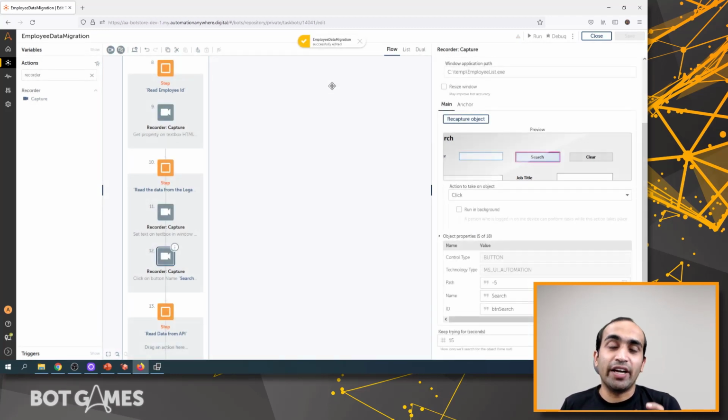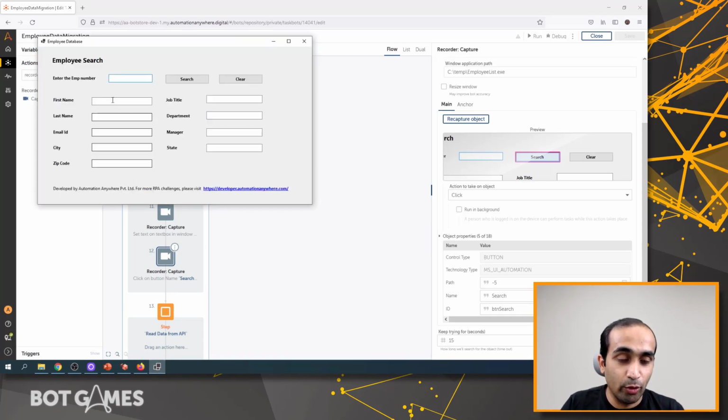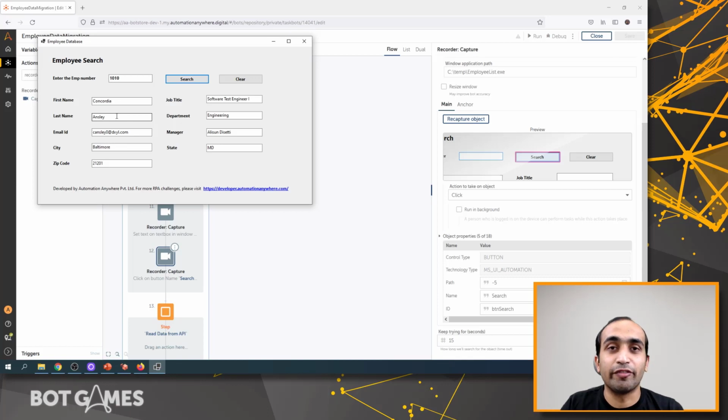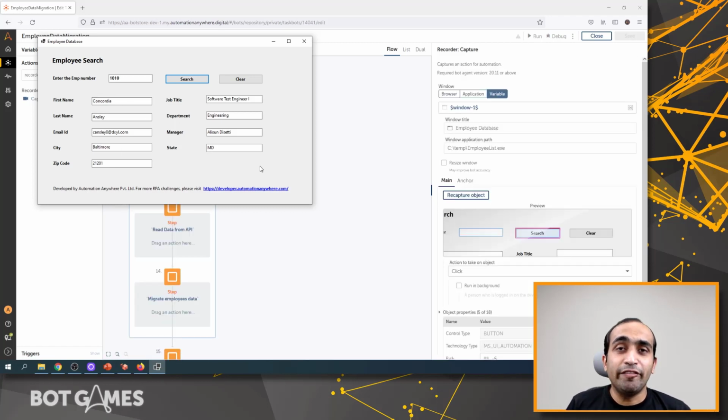Now that we have entered the data into that employee ID field and clicked on the search button, we will get all the relevant information corresponding to that employee. If I go to this application, enter a value and click on the search button, we are going to see all the values for the different fields mentioned here. Now we will start extracting the value from each of these fields. There are overall 9 fields from which we want to extract information.